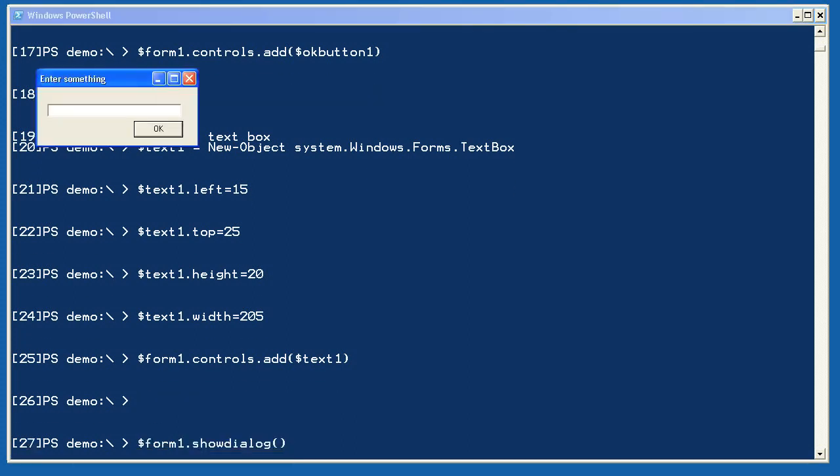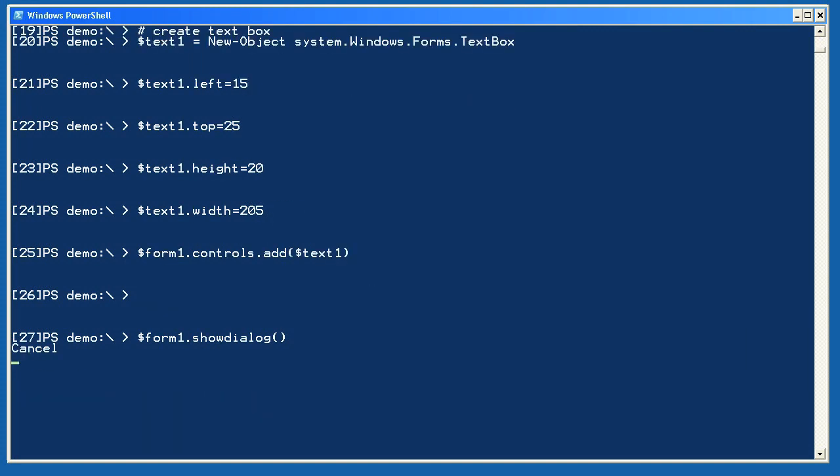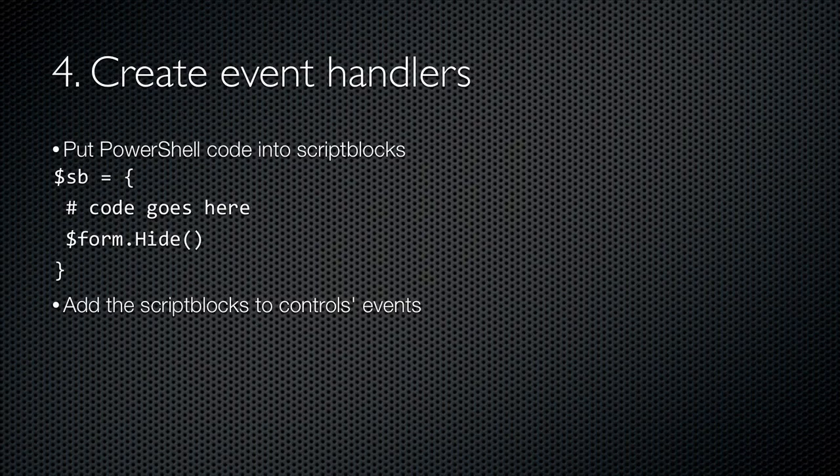Getting the exact height, width, top, and left can really be a matter of trial and error. So if I'm not perfectly happy with this, I can close the form, modify my script, and run it again to see my changes.